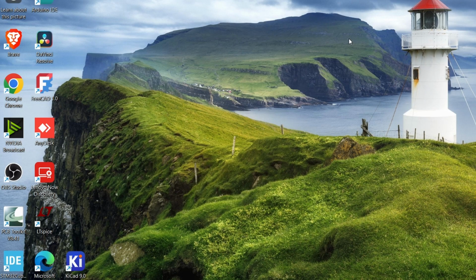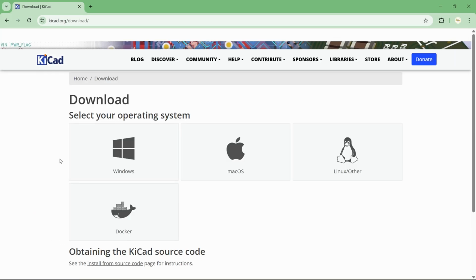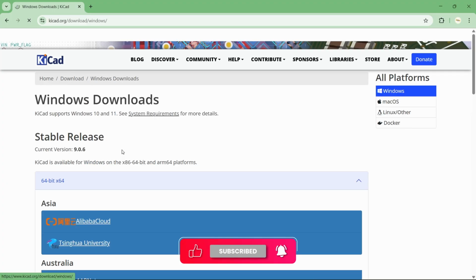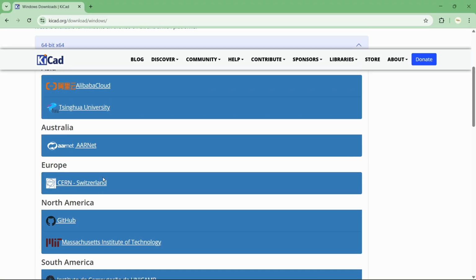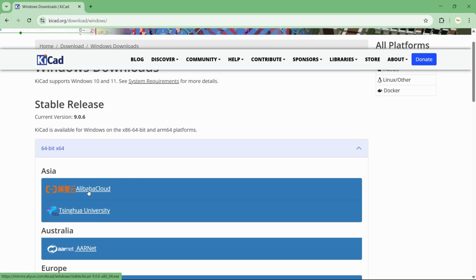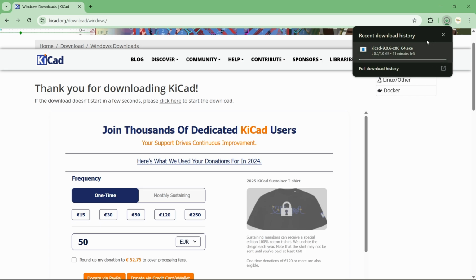Let's see how to download KiCad. Open your favorite browser, log on to kicad.org, then click on download. Select the operating system that you are using on your machine. So I'm using Windows. I will click on Windows. Then after that, according to your geography, select the region. So I'm in Asia. I will click on Alibaba Cloud. As you can see, download has started. Once the software is downloaded, just install it.